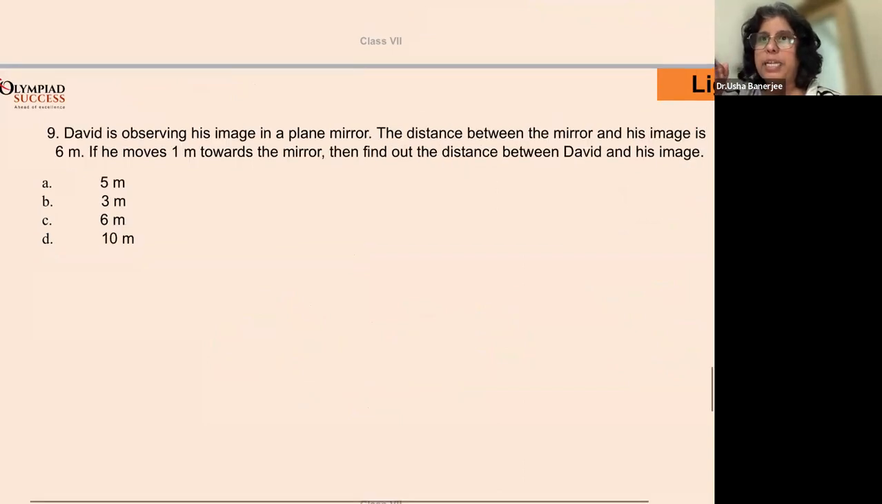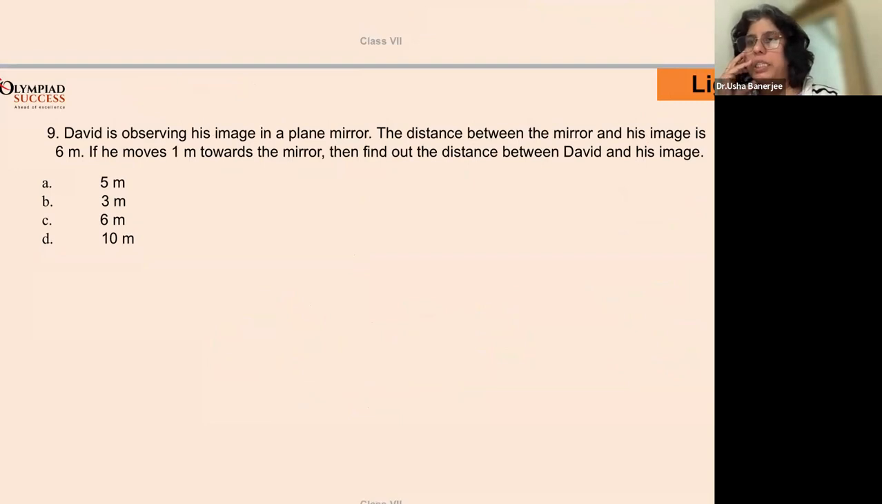Next question. David is observing his image in a plane mirror. The distance between the mirror and his image is 6 meters. Whenever you get such questions, now draw the diagram in your copies. You will never go wrong.